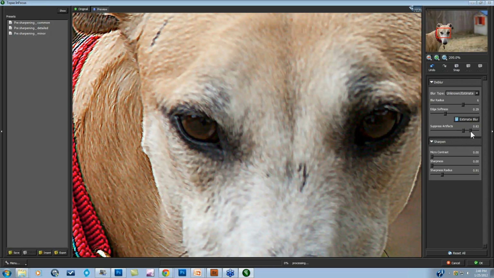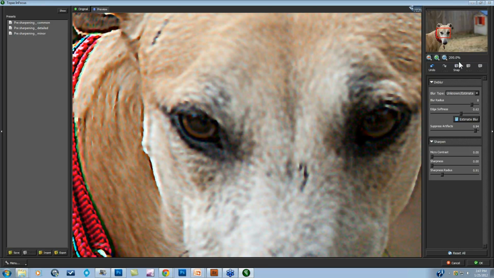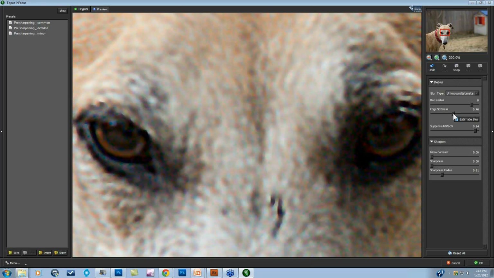First I would take my suppress artifacts way up because it's a really blurry area that we're dealing with here. I would take my edge softness up and take my blur radius up to about 8 and see what happens. I should have put the preview navigator back in the same area. Now it's going to calculate something a little different. So this time we'll go in like we were before. Take my edge softness down, my blur radius maybe down to about 5. I'll try this one more time.